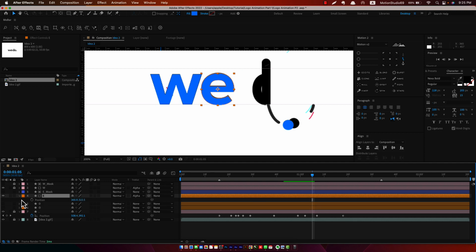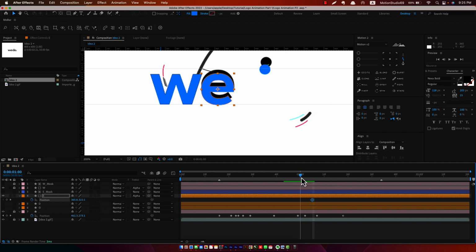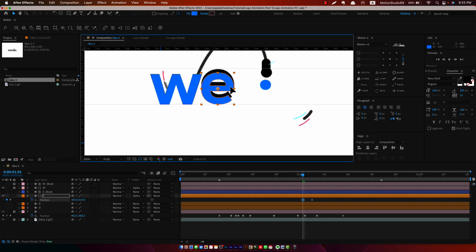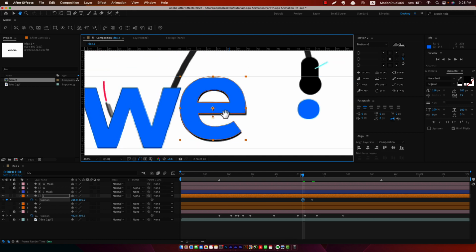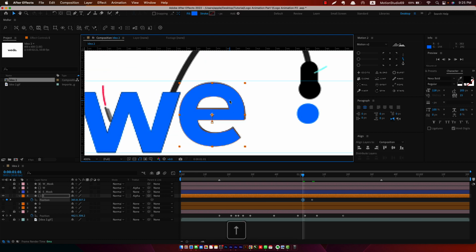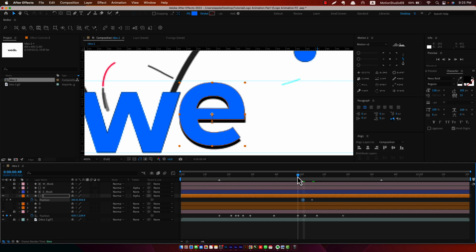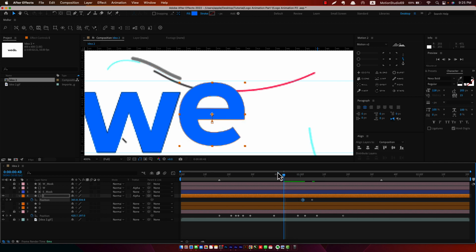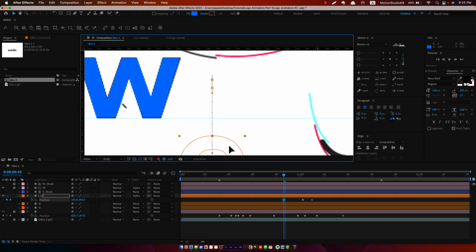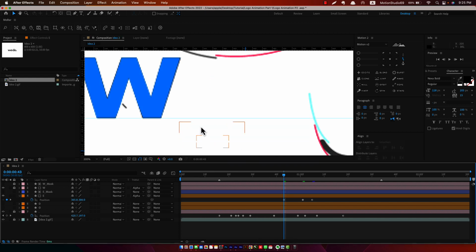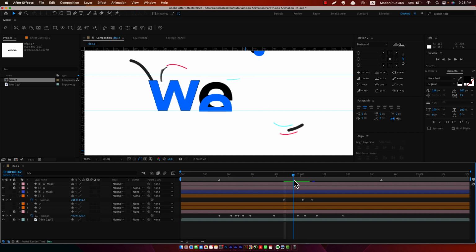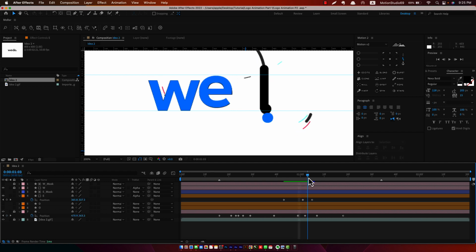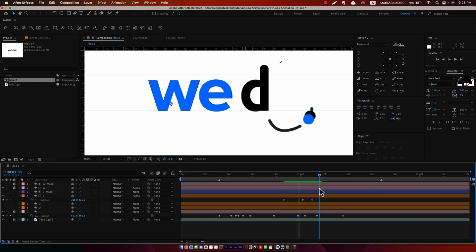I will press the letter P for the position, set a keyframe here, and go back a few frames and move it up like this. Maybe down a bit, something like this. And let's go back in time right there and simply drag this layer out. Perfect. Now we have this letter E. Don't worry about the spacing, we will adjust all the E's at the end. Something like this. Now we have the letter D.